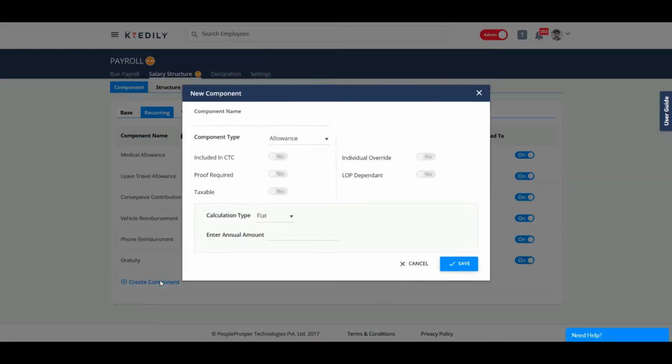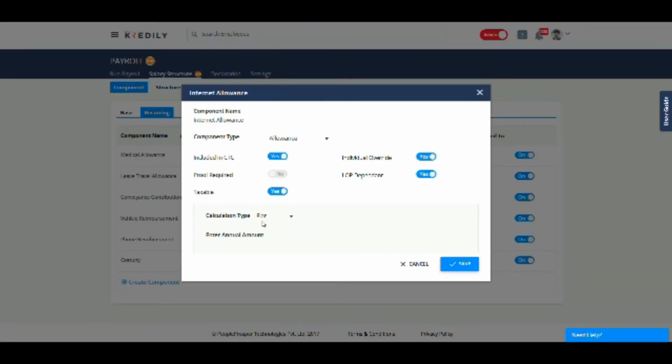Now I'm creating this component called internet allowance. And the component type will be allowance. Included in CTC, yes. Proofs not required. It is taxable. Individual override, yes. And yes, it is LOP dependent as well.